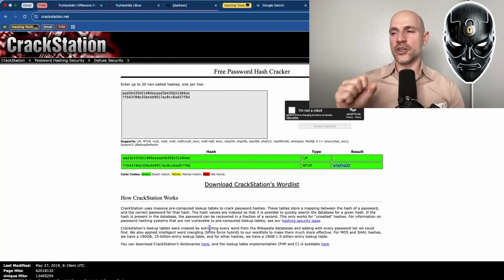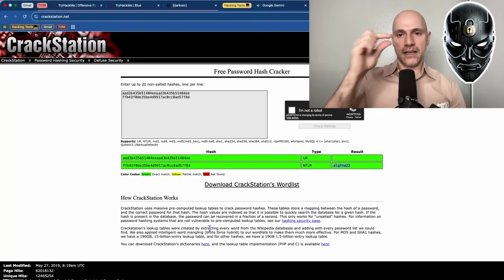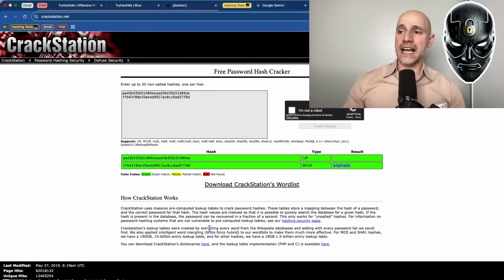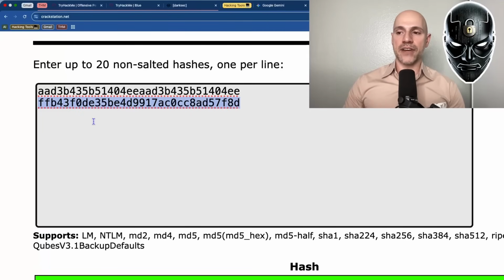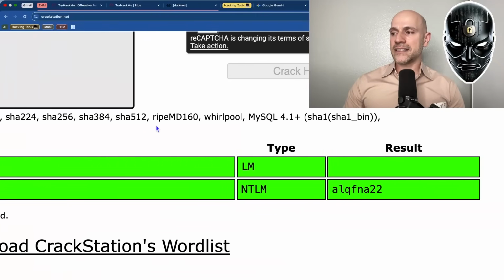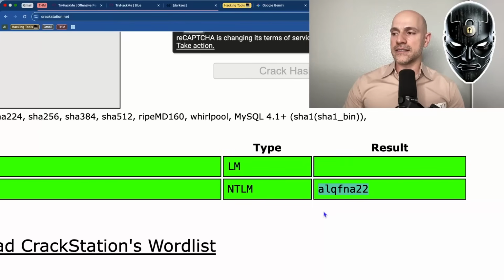uncode, or not really uncode. It basically takes a password, or rather, it takes a hash. It'll take this hash that you see right here, and compare it to a giant database of hash values. Then it'll say, okay, this one matches an entry in my database of hash values, and the plain text equivalent of this hash is this.